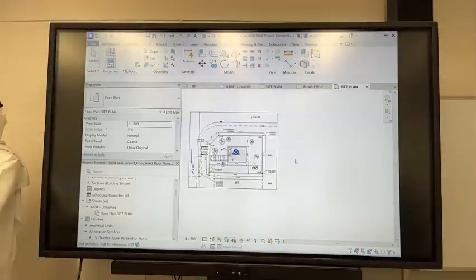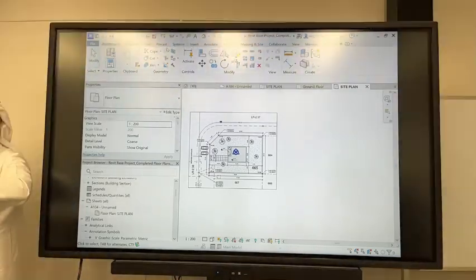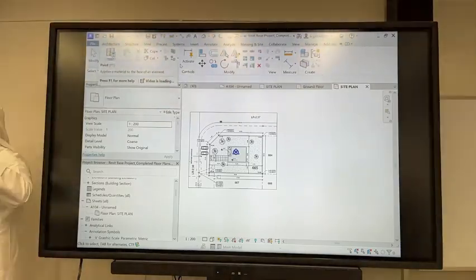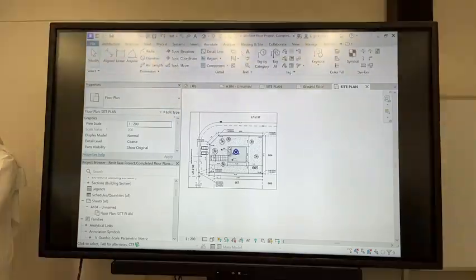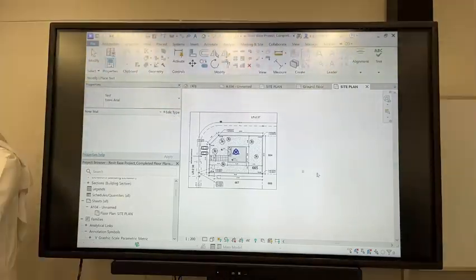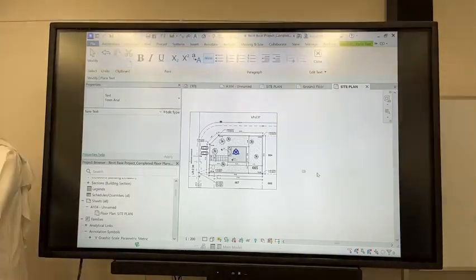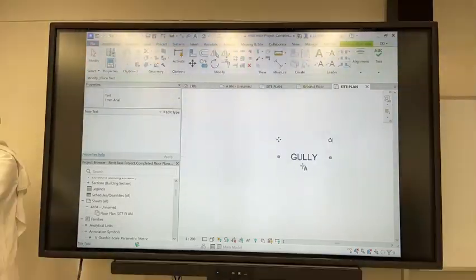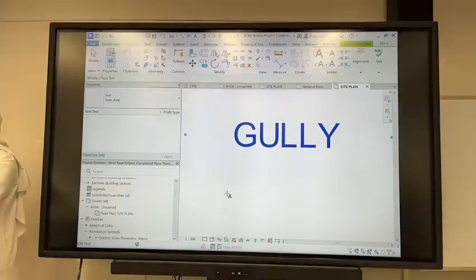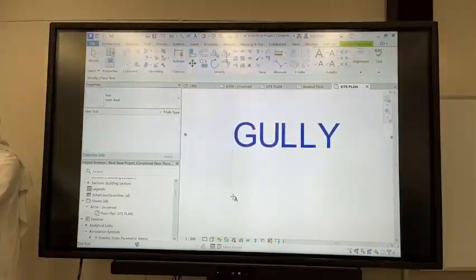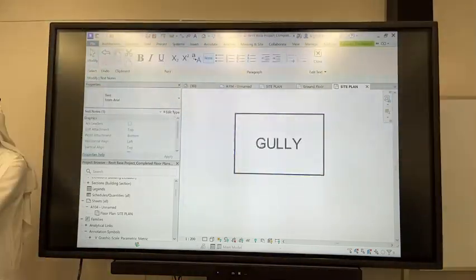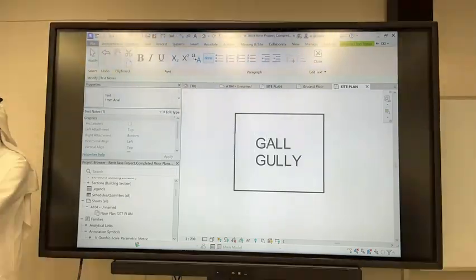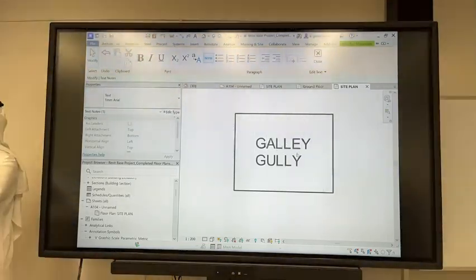You drew it in the side plan. We didn't use legends yet. So all the way down, the last four things in the legend should say Gully, G-U-L-L-Y. Okay, this is how the spelling is. It's not Gali. Okay, so change it from Gali to Gully.